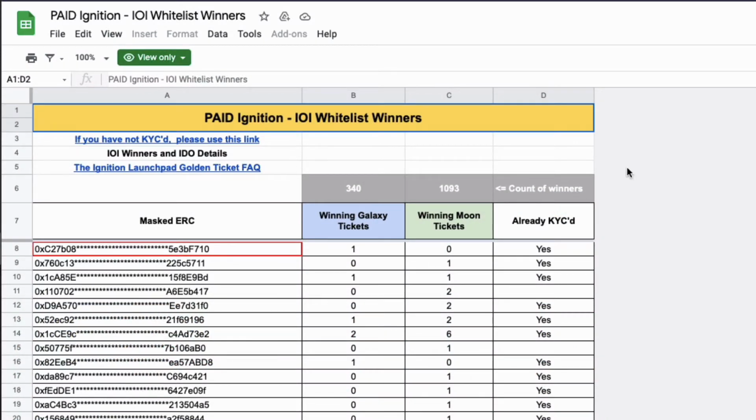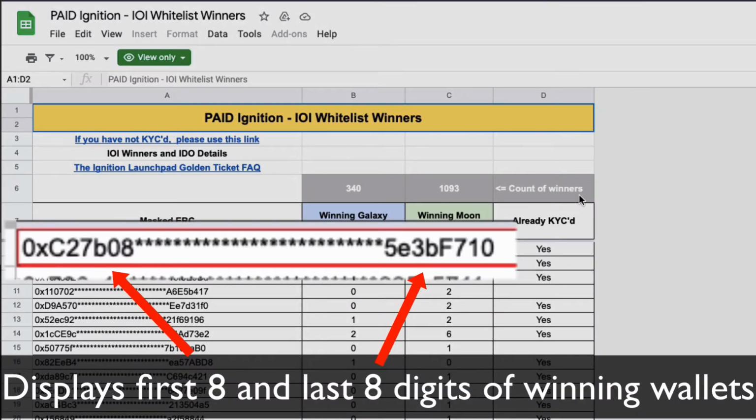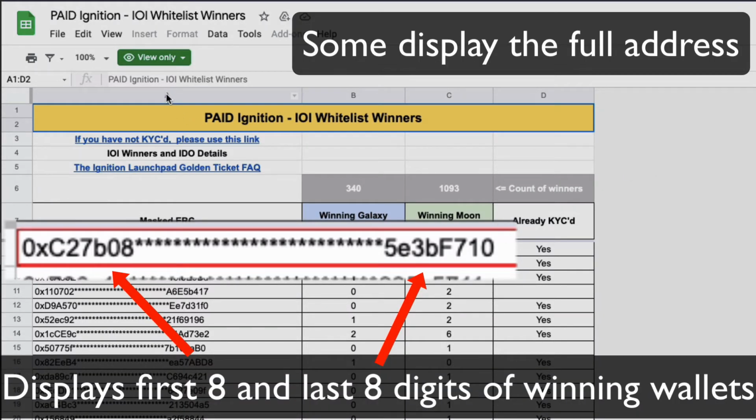The lucky winners list is just a Google Excel sheet, and you'll see it displays the first 8 digits and the last 8 digits of wallet addresses for privacy.